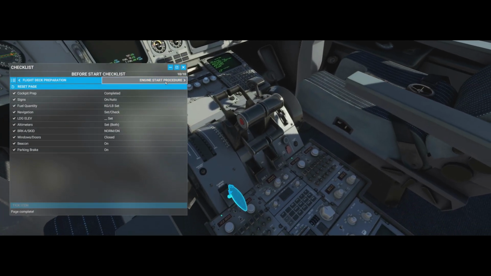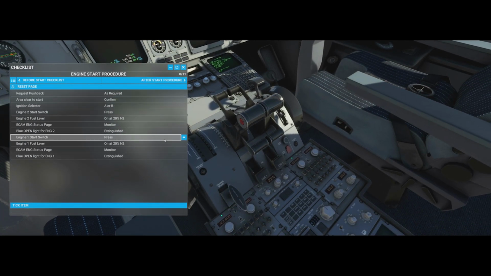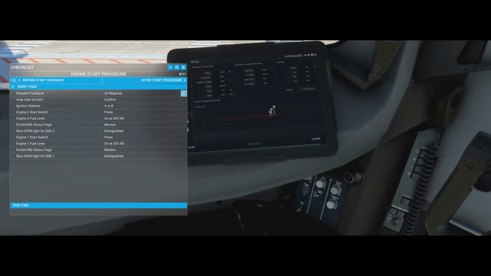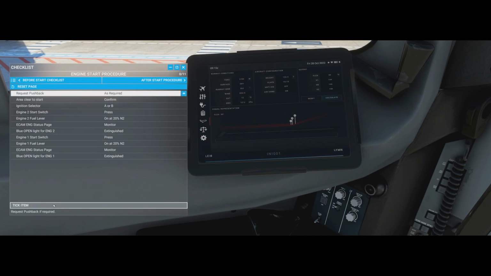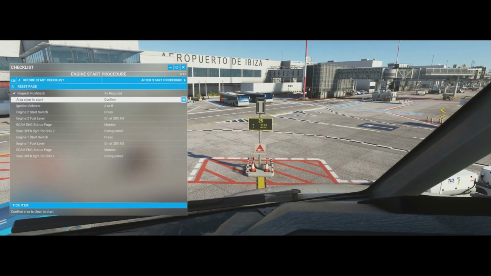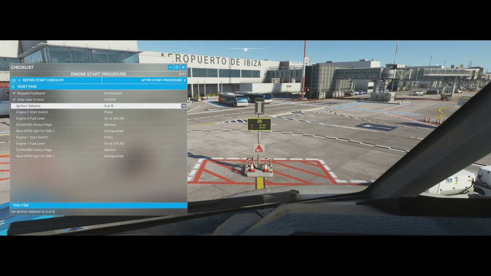Okay, engine start procedure. What we're going to do is start both of our engines while we're parked, and we're going to do all the checklists while we're parked to make things simple, okay? So request pushback, we don't have to do this because we're going to start the engines here, but we're going to say that we've done it. Area start to clear. It looks good, it's clear to start.